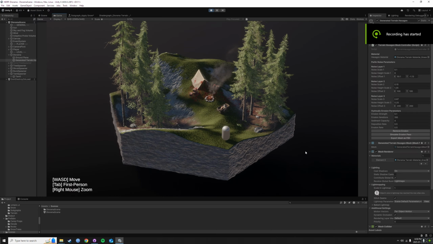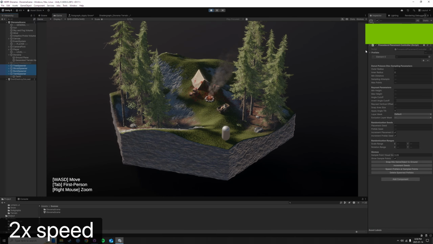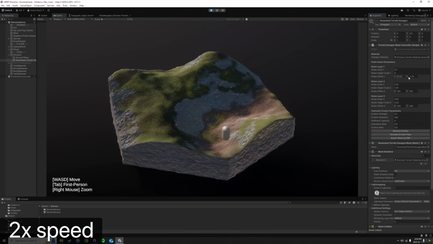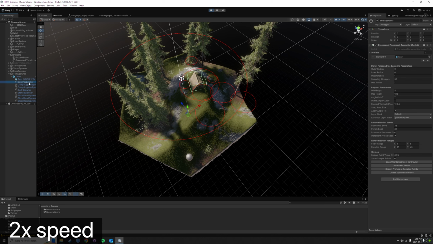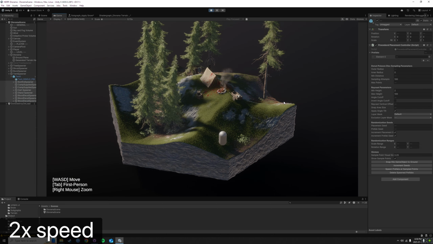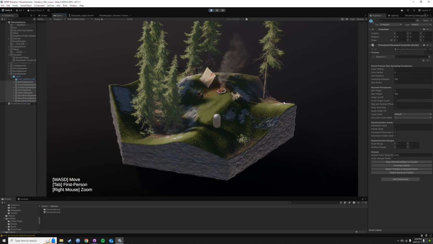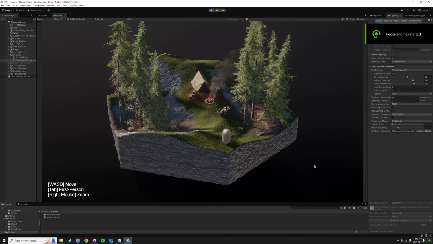Now let's rapidly prototype a new campsite. And there we have it, a new campsite, developed in like a minute. Now I'm going to cover the tools and workflows that I created in order to make this scene.